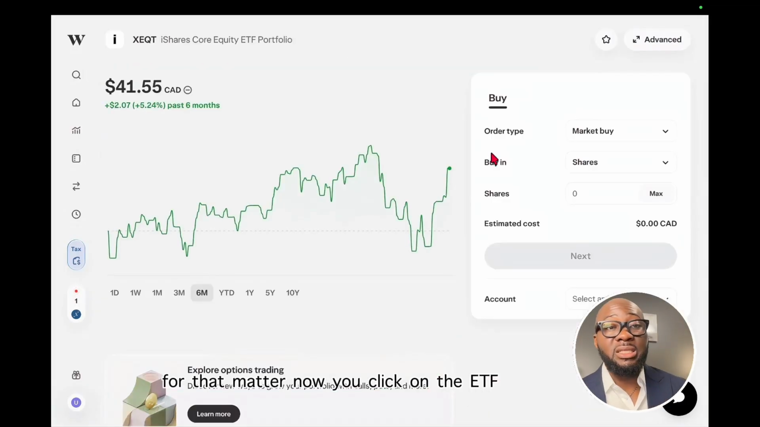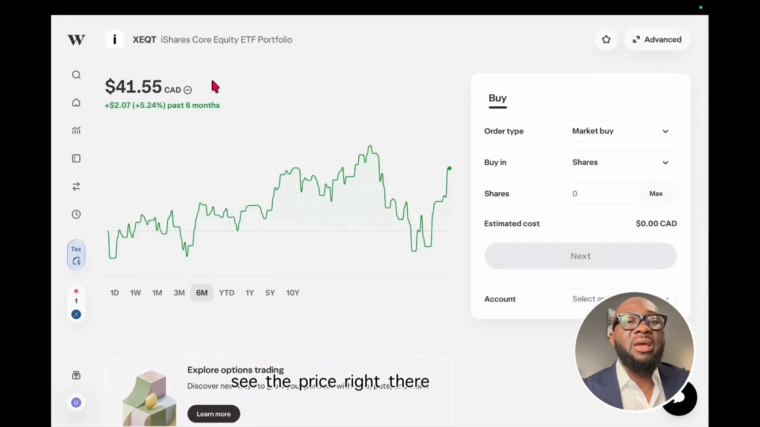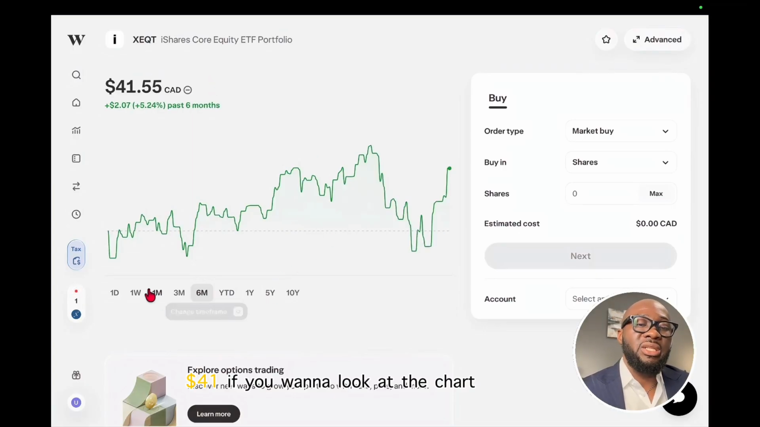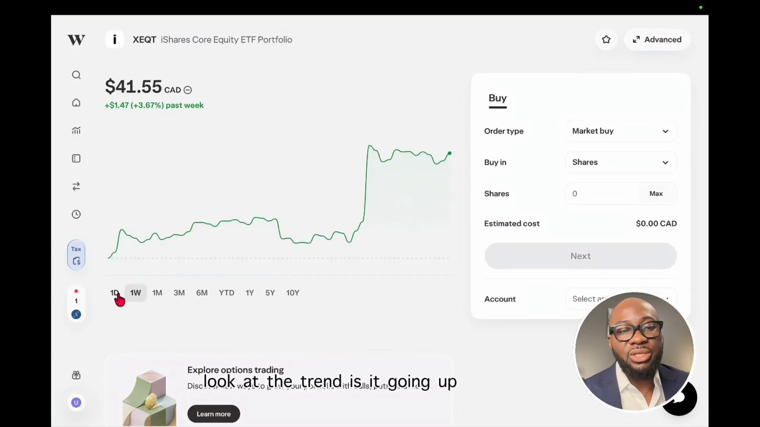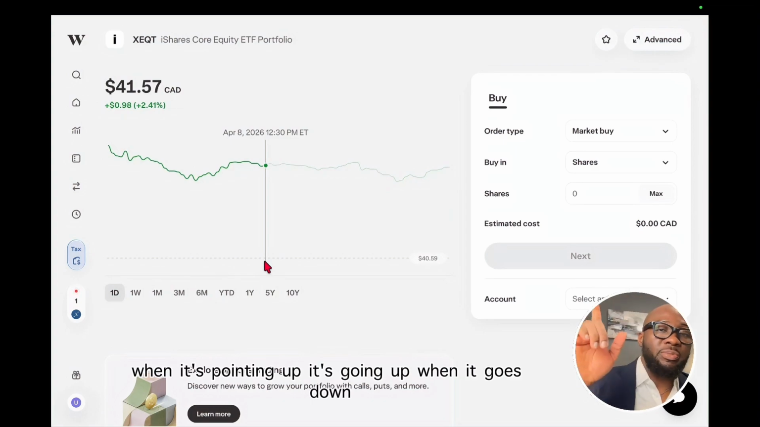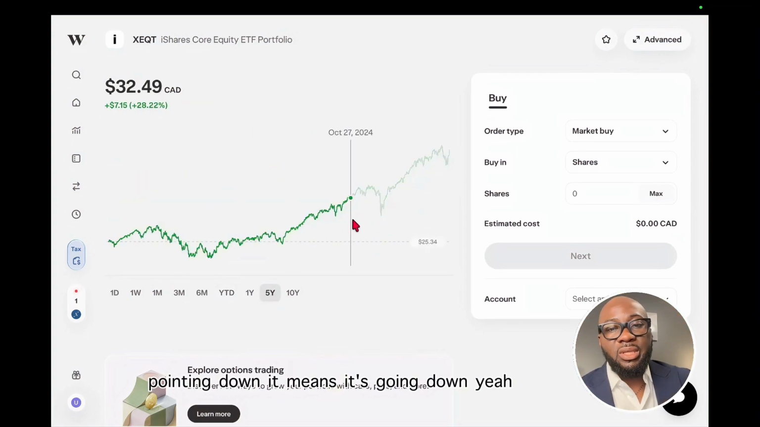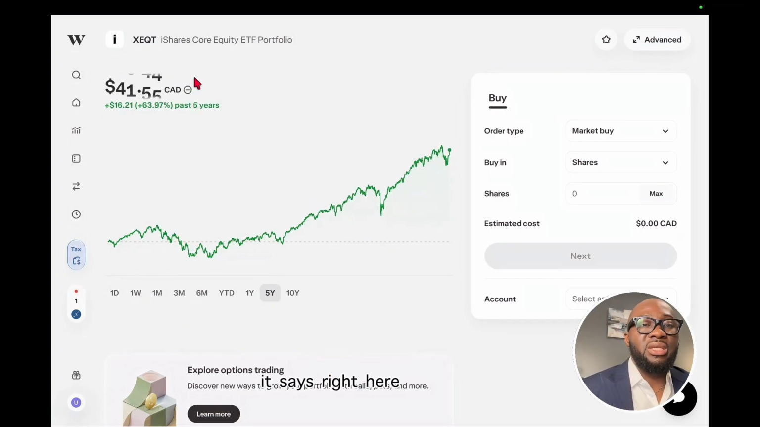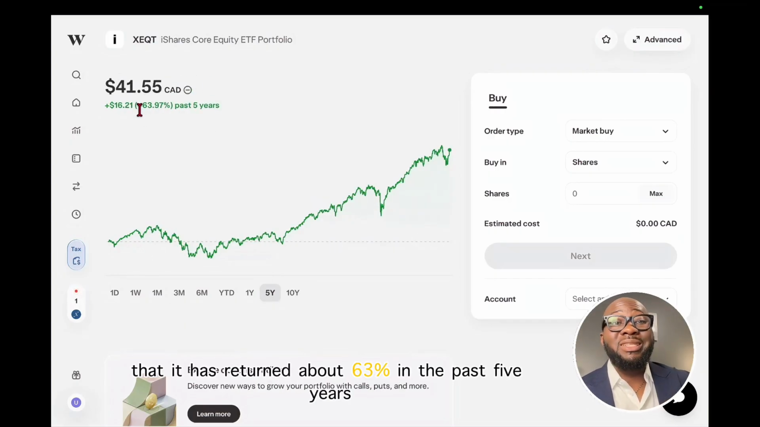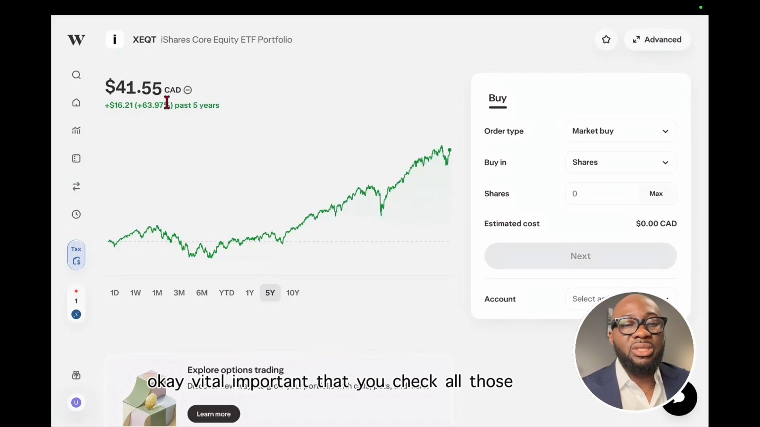Now you click on the ETF and see the price right there, $41. If you want to look at the chart like I showed you earlier, look at the trend. Is it going up? When it's pointing up, it's going up. When it's pointing down, it means it's going down. Look at the 5 year trend. It says right here that it has returned about 63% in the past 5 years. Vitally important that you check all those.